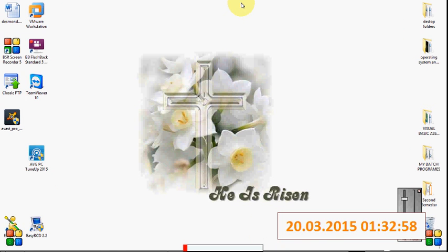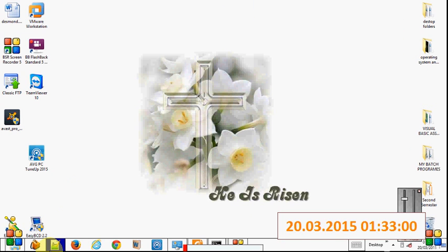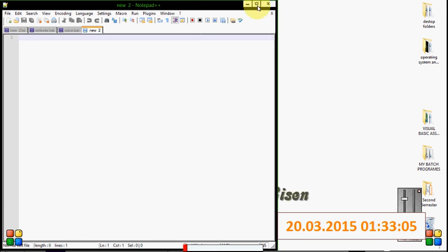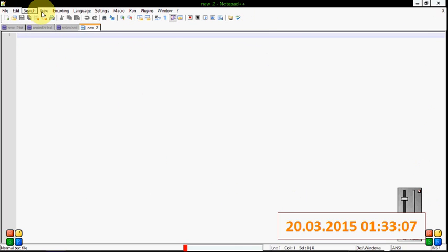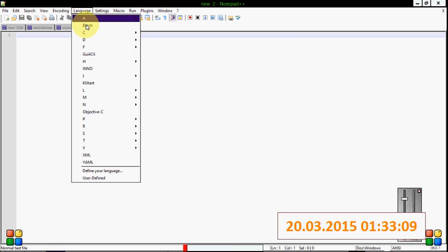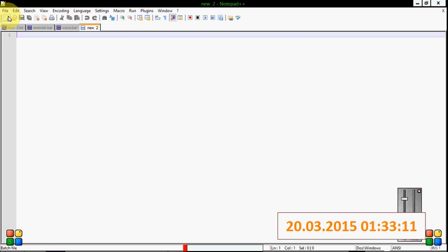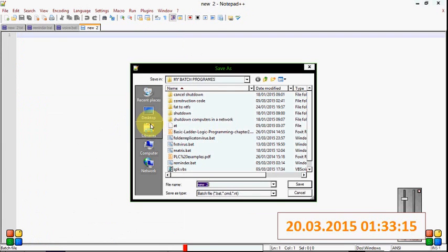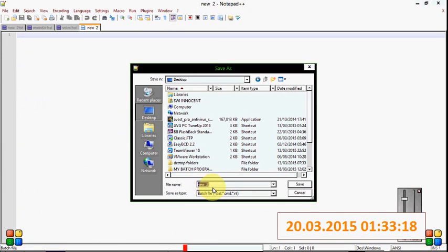We'll dive directly in by opening any text editor. In this case, open Notepad plus plus. The first thing you want to do is to save this. Let's save it on desktop, easy access. We call it folder V. Then you have to make sure that the save type is as a batch file.